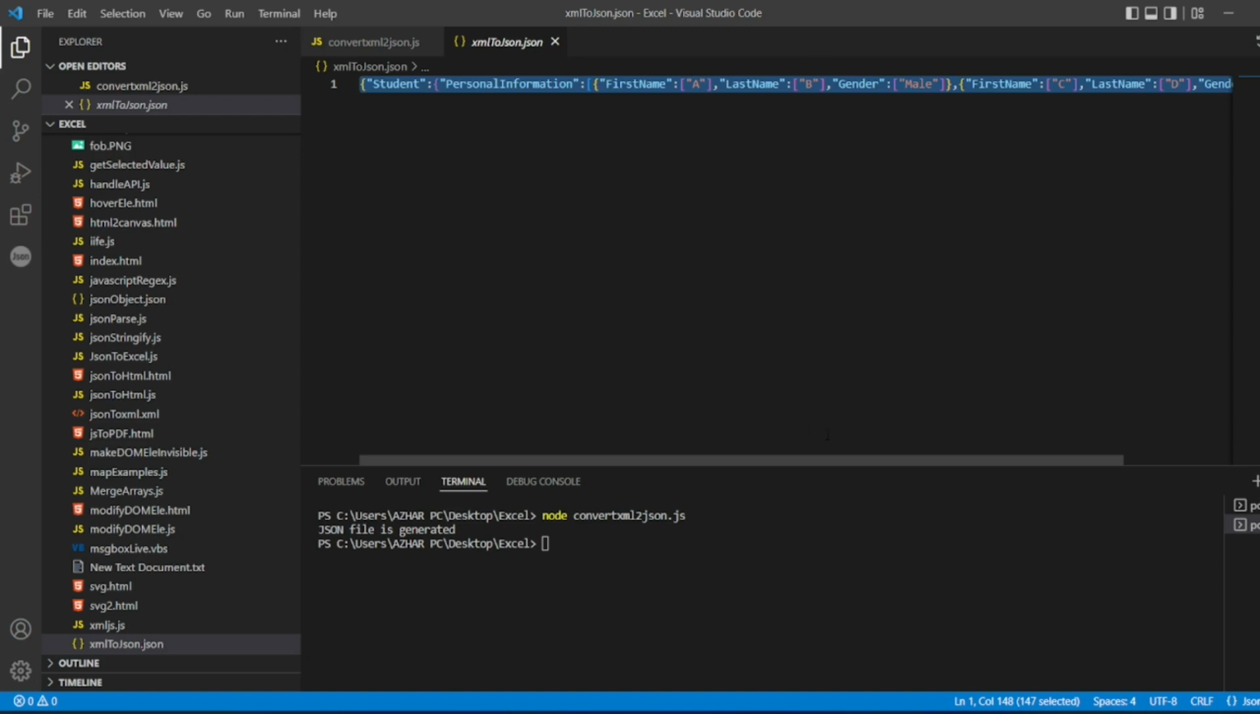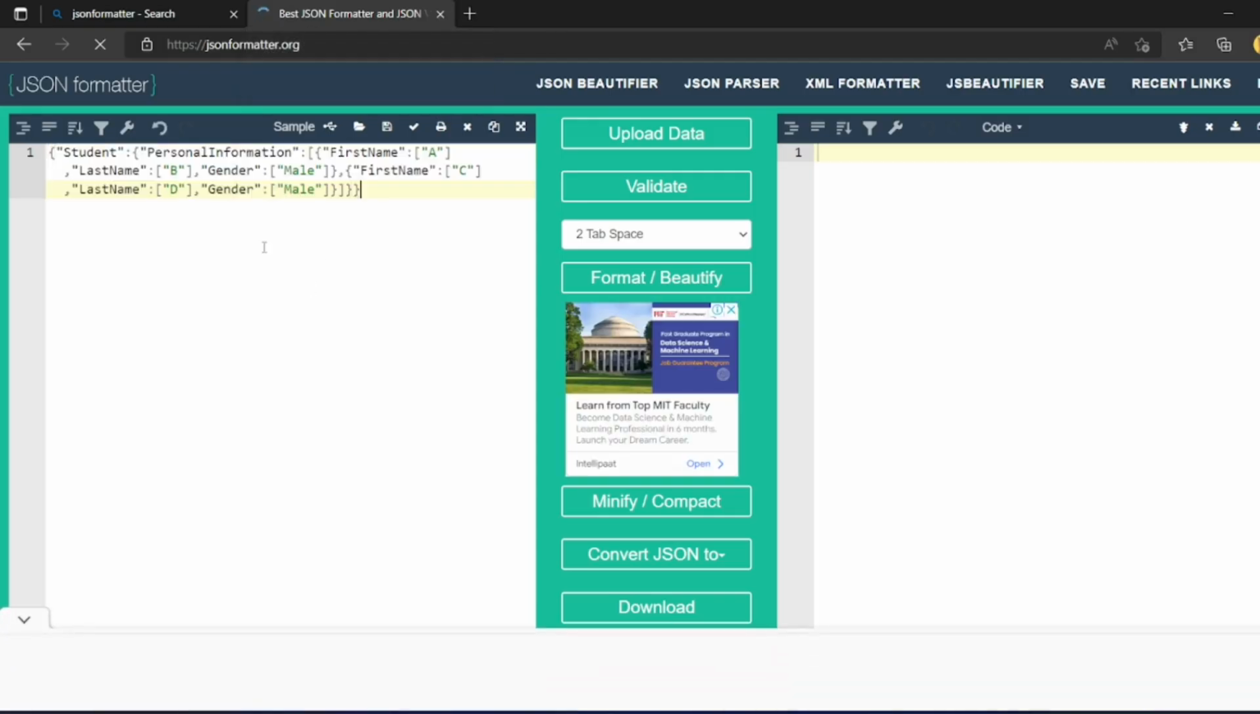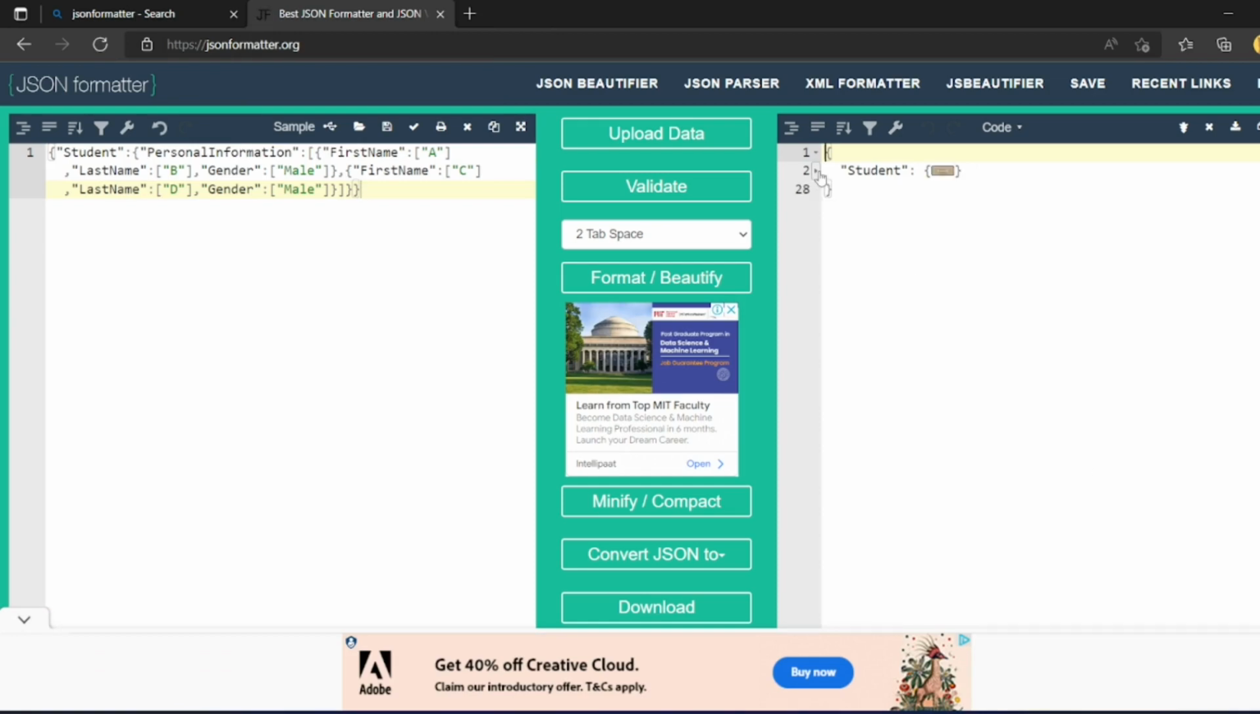In order to beautify this, let me open the browser. We can easily use this one. Let me put it here. So here the JSON file is created. Student is a big division. Now we have personal information, personal information of student A and student B. This is the structure which we have created.